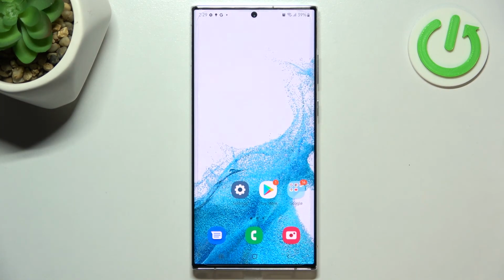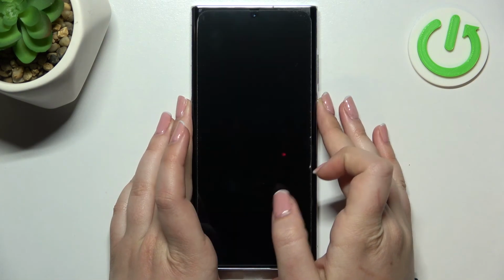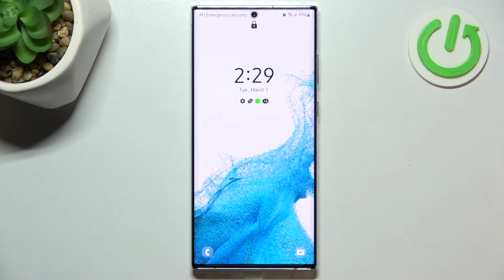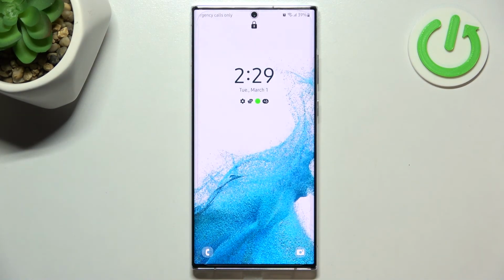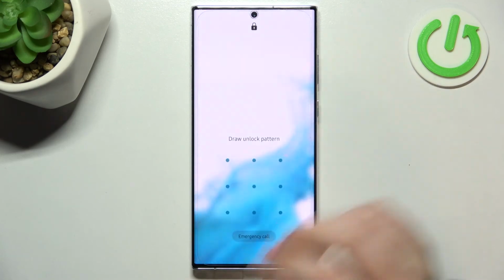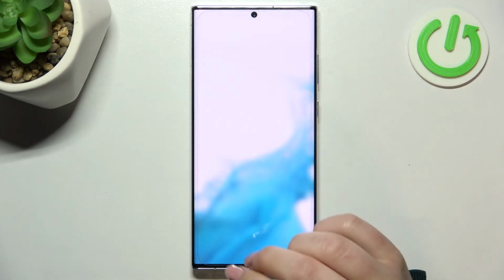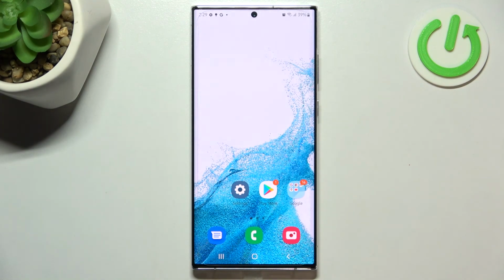And as you can see, this is the home screen. Let's check the lock screen also. And the same situation, it is visible right here, but of course here we've got the video one. So actually this is it. This is how to change the wallpaper in your Samsung Galaxy S22 Ultra.